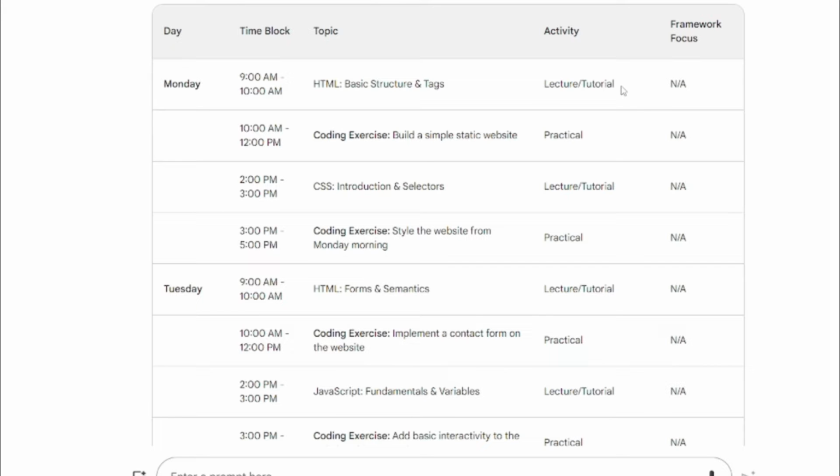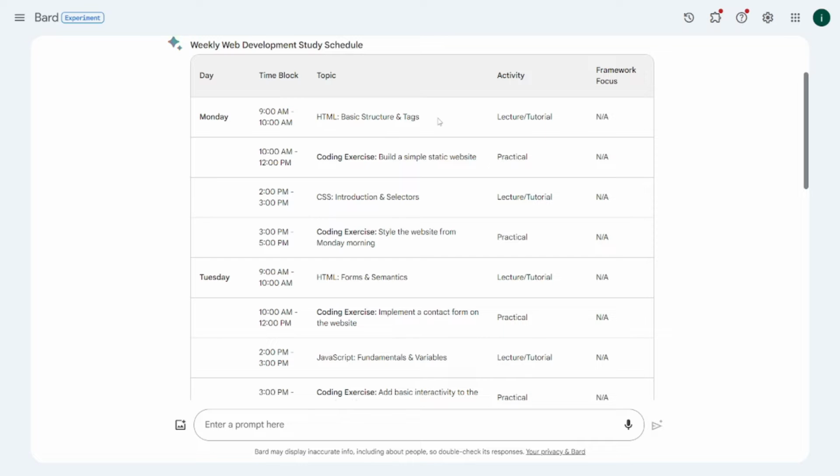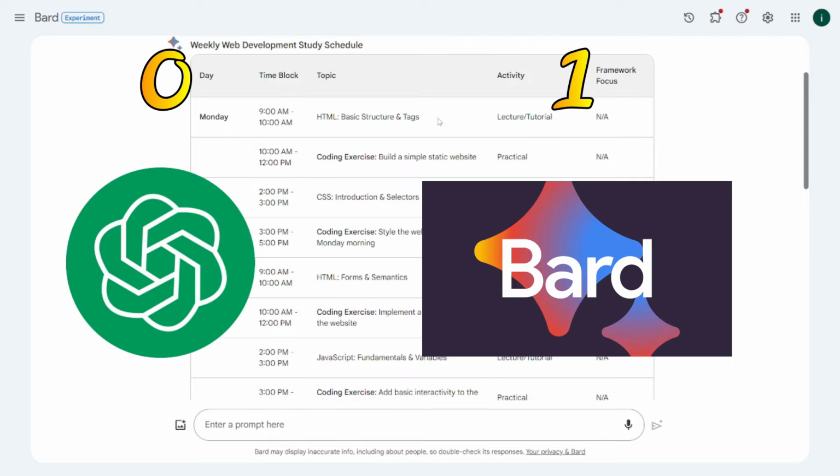But the point to notice is that Bard has added this activity slot here, which will guide us how to learn this topic using what. And this is really amazing. I think this is where Bard outperforms ChatGPT. So Bard's total score is going to be 1 and ChatGPT 0. Let's move to the next method now.